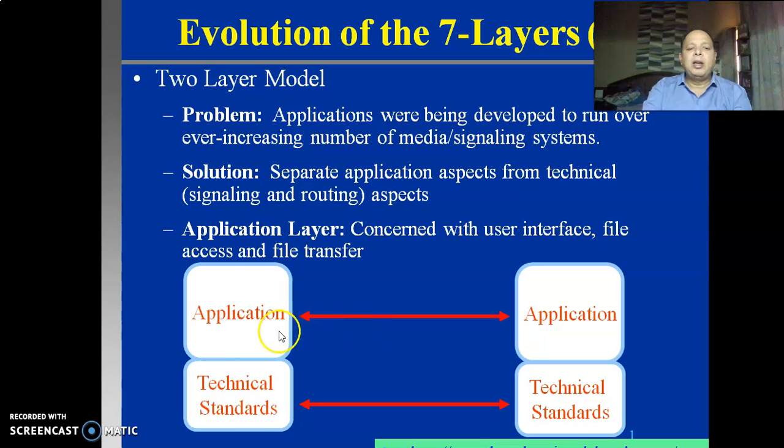So in this two layer model, you have the technical standards at the bottom and the application layer on the top. The application layer is actually interfacing with the user. When the user wants to do the transmission, the user can simply have a web interface or something like that, and then the user can just start the process with the click of a button. So that is the application, and behind this application there are technical standards, which will actually take care of so many things the user intends to do. So in a way, this two layer model is better in functionality than the one layer model.